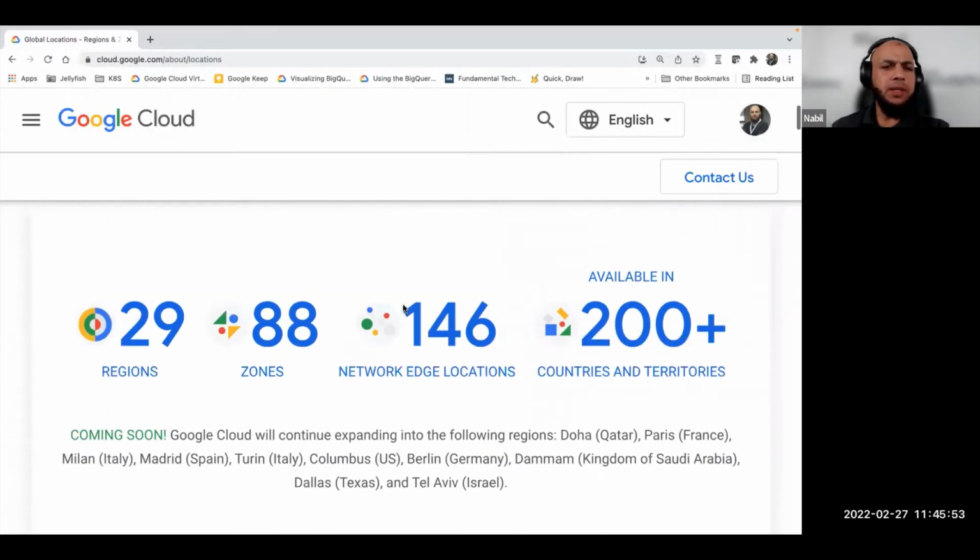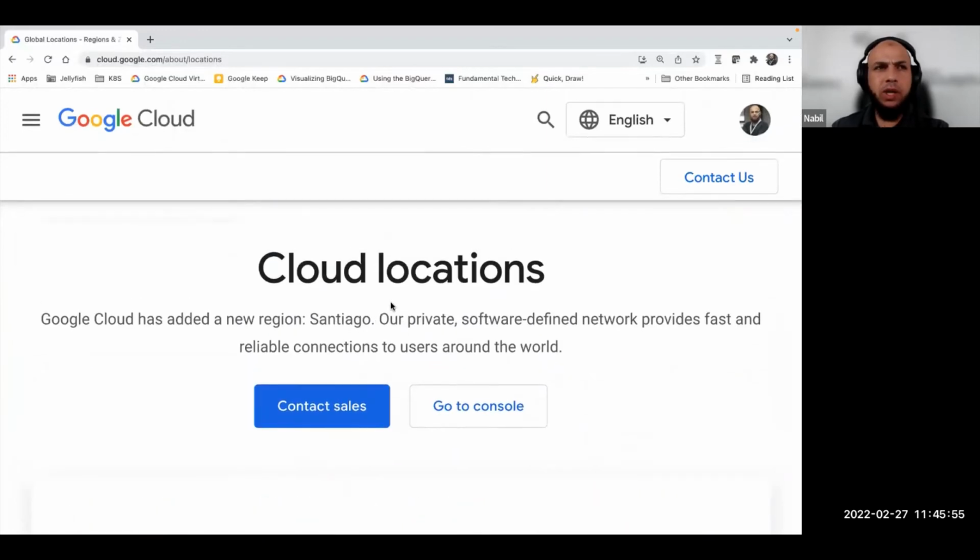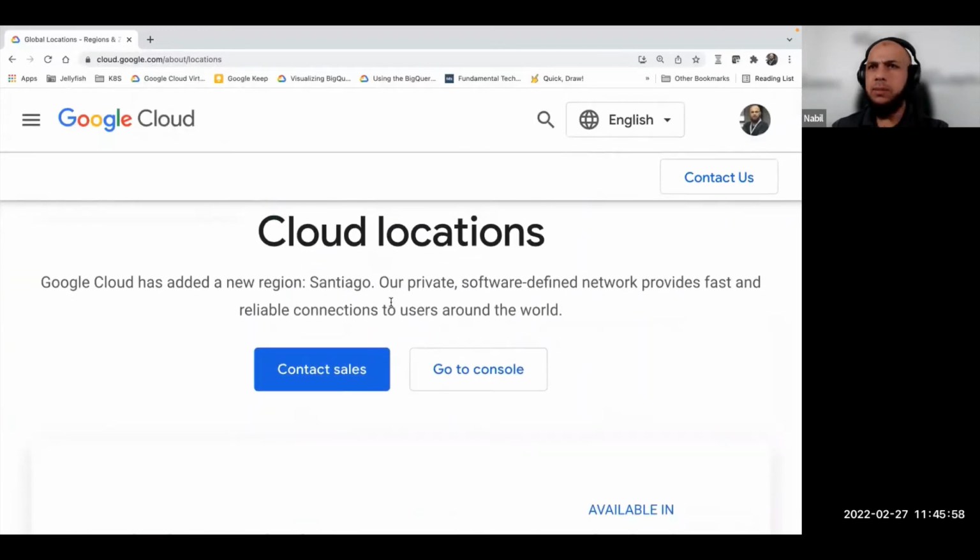Can we see on the screen the Google Cloud locations? Yes. Yeah, just to make sure I'm showing it.